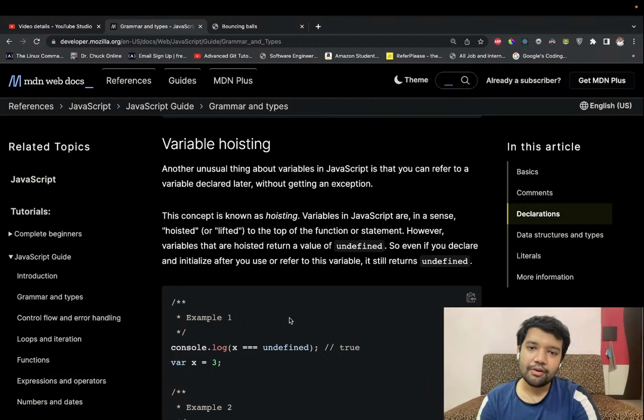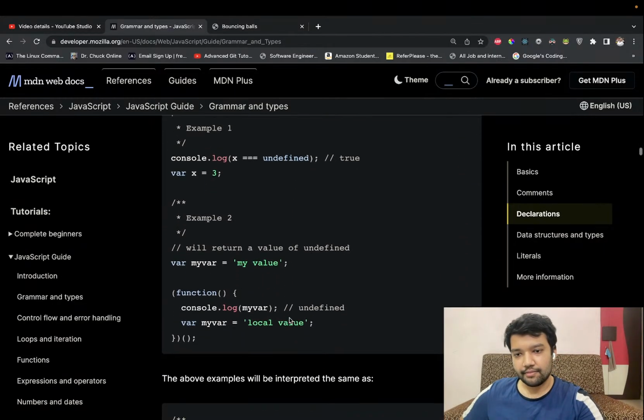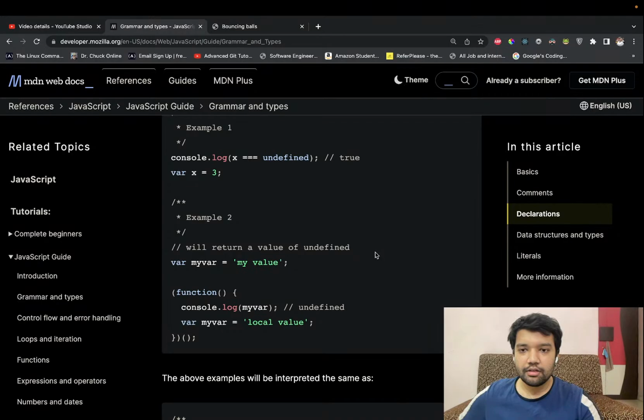Another unusual thing about variables in JavaScript is that you can refer to a variable declared later without getting an exception. This concept is known as hoisting. Variables in JavaScript are in a sense hoisted or lifted to the top of the function or statement. However, variables that are hoisted return the value of undefined. So even if you declare and initialize after you use and refer to the variable, it still returns undefined. Okay. So console log x equals undefined, true.